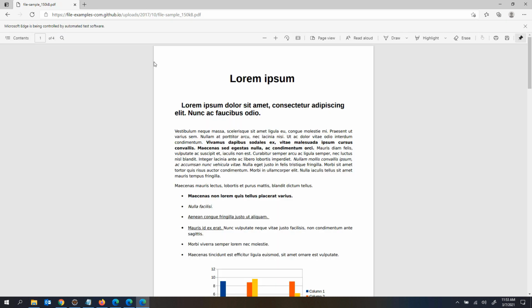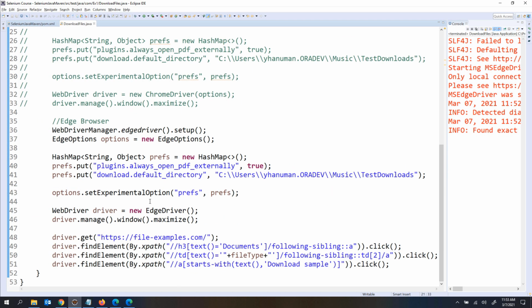So now you can see the PDF is open in the preview mode. It is not downloading, right? So the same behavior we observed with Chrome also first, okay? So now, without changing any preferences, let's just pass these preferences, these options, to the browser.